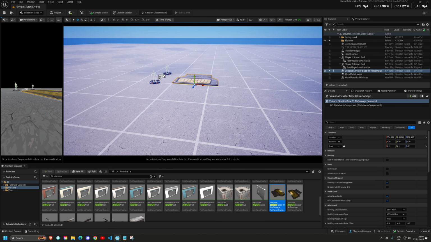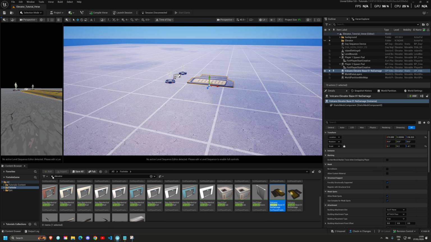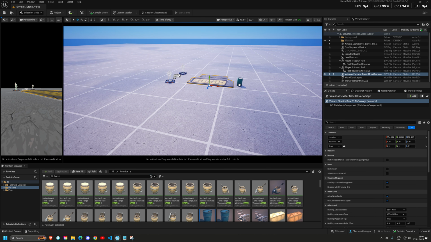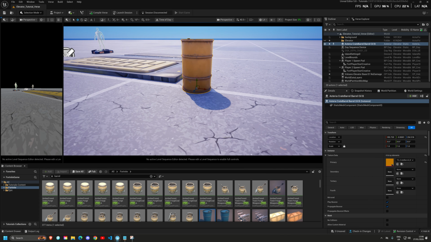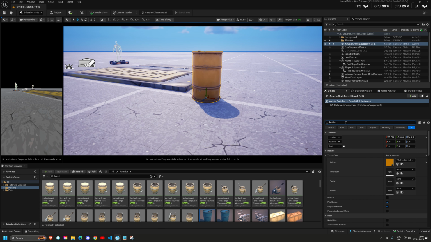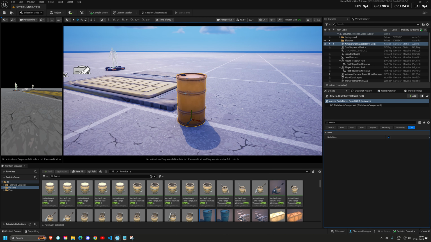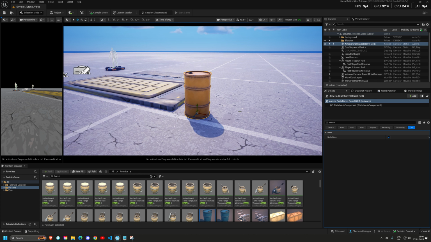So the next thing we need is a creative prop. Now this can be anything. I think I'm going to go for a barrel. Pop that in there. This isn't going to be seen in the map. Make sure it's hidden in game. And then we can also make sure there is no collision. So this is just a marker, a reference for the Verse device to know where the elevator should start and where the elevator should stop.